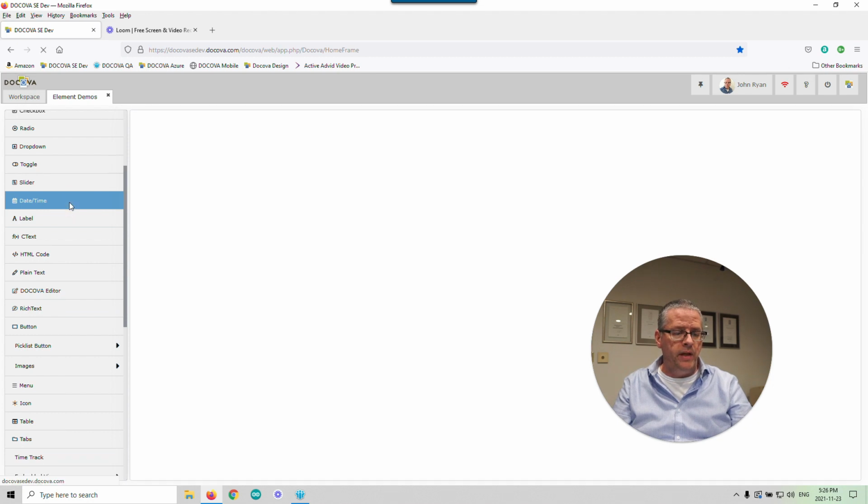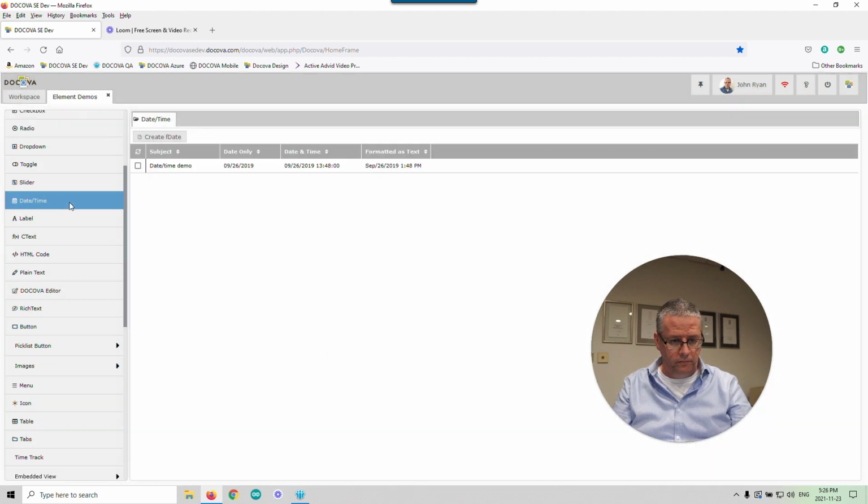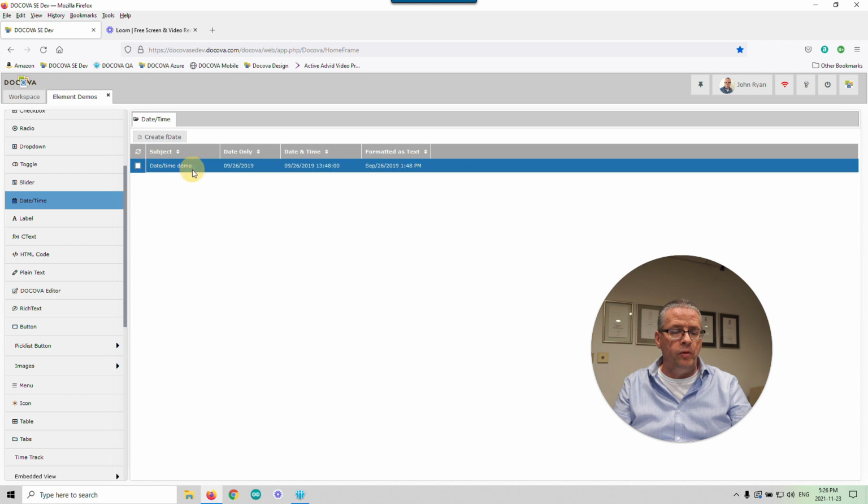I'm going to click on time date right here. And you can see in my view that this is the time date demo document. I just created one here. You can see in the view, I'm showing date only, I'm showing date and time, and I'm showing date formatted as text. So we're going to get into those kinds of things in the views as we go through the different types of columns that you can have in views.